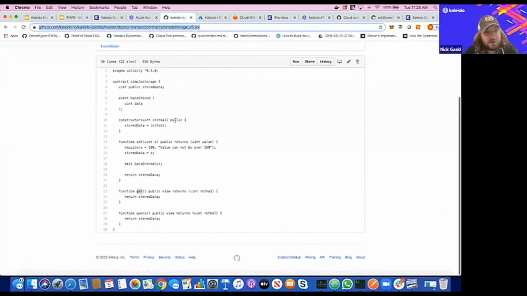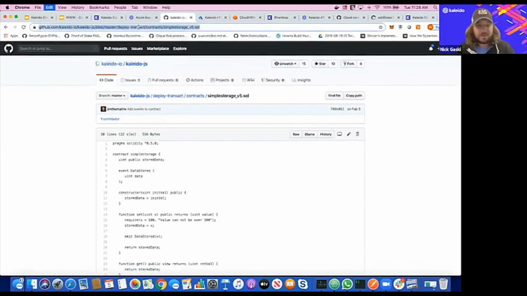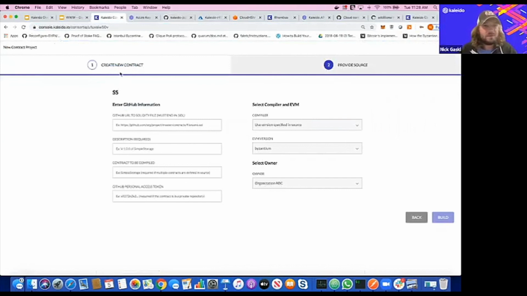This is the same smart contract that we use, single variable, type unsigned integer. It needs a value to be passed to the constructor on instantiation, and then it has two methods, a set and a get, and a redundant query, which is my favorite. So we take this URL right here, put it into our contract project.